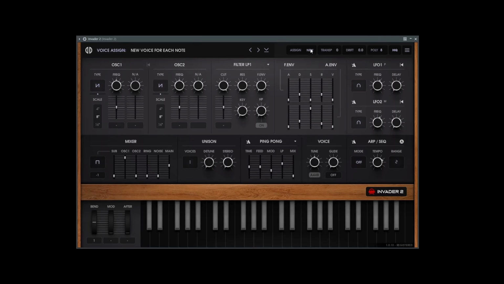When this is set to assign new, the synthesizer is going to function like a hardware analog synthesizer and use the next available voice. Transpose. So this is by octaves. Drift. This simulates analog drift, common with analog synthesizers. This will create slight pitch drift and nuances.